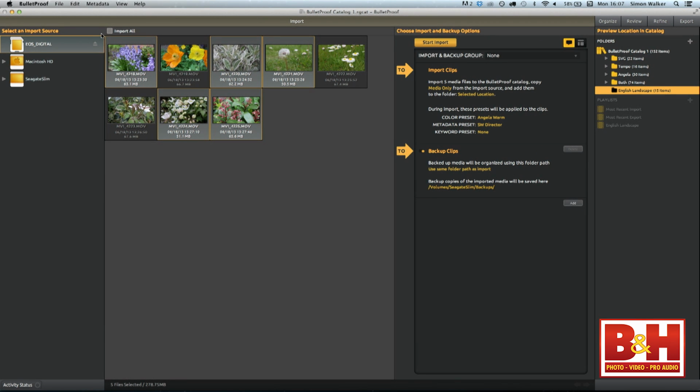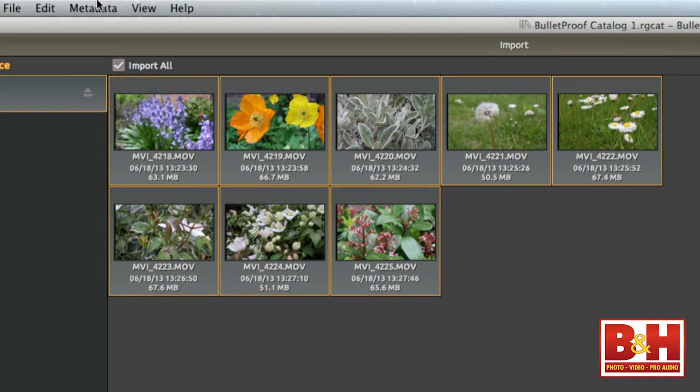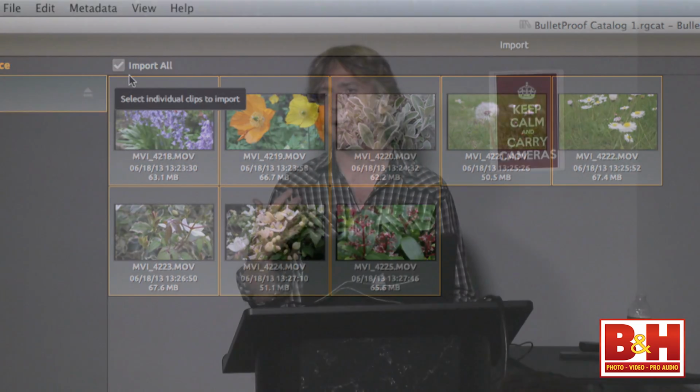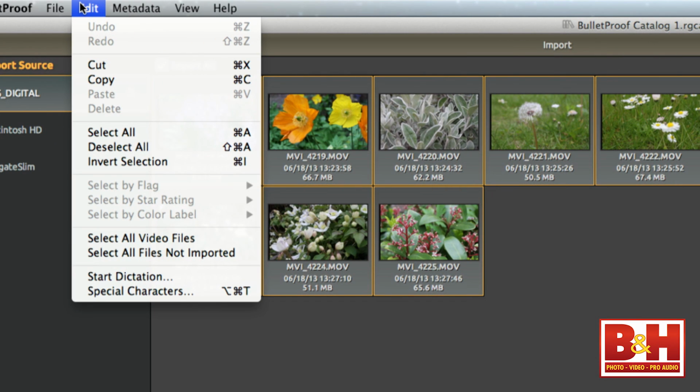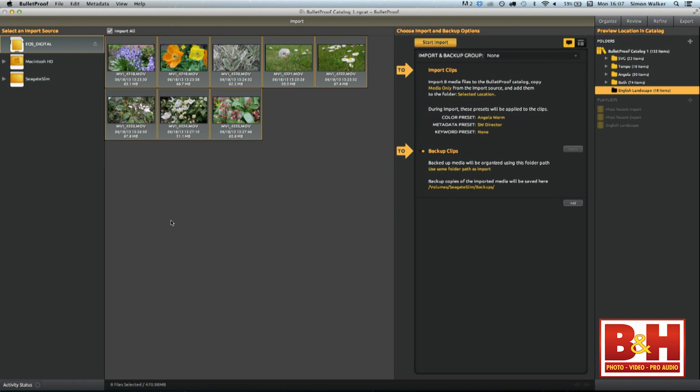So anyway, you could just hit import all, and there's lots of small little helping devices in the software to help you on your way. For example, you can select all the video files on your camera card, or you can select all the ones that you haven't yet imported. So lots of different ways to select and choose which particular clips you want to ingest, or offload, I think the language is, offload from your card onto your hard drive.